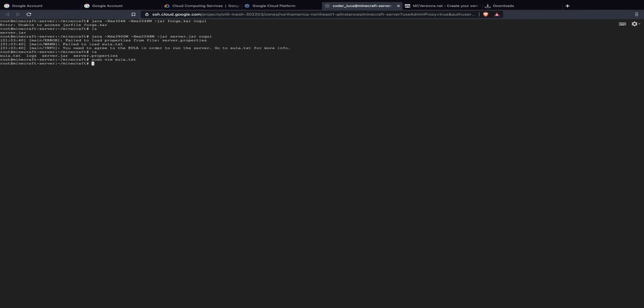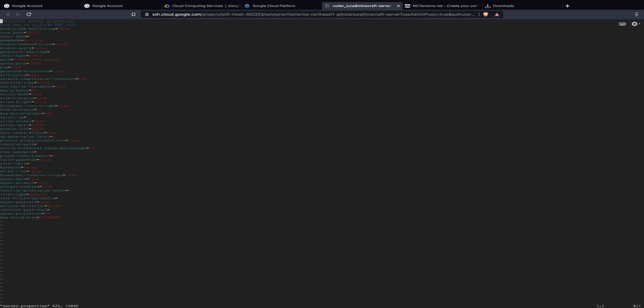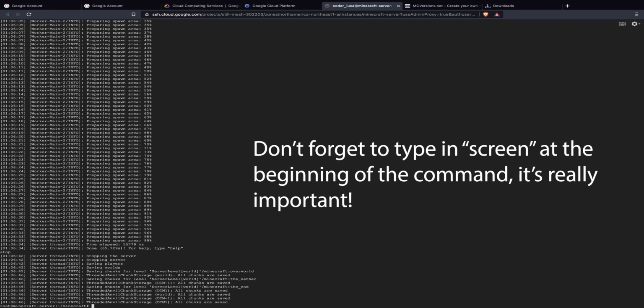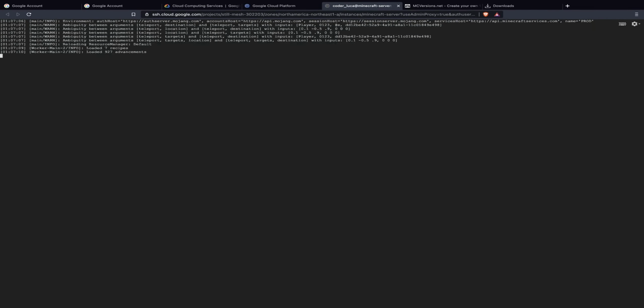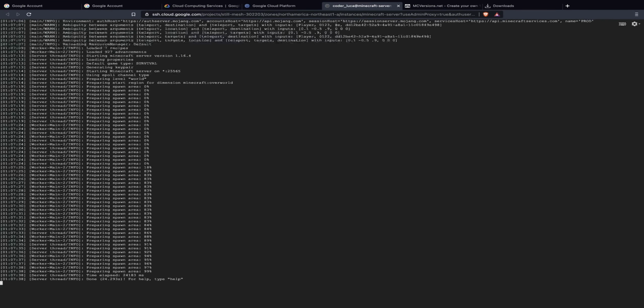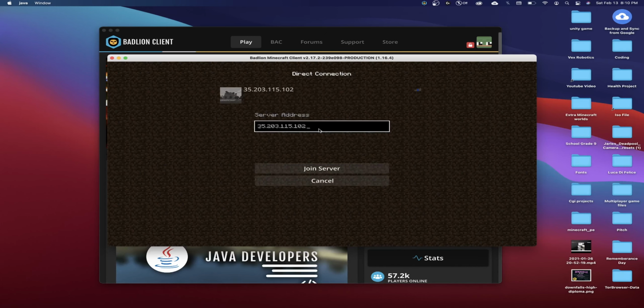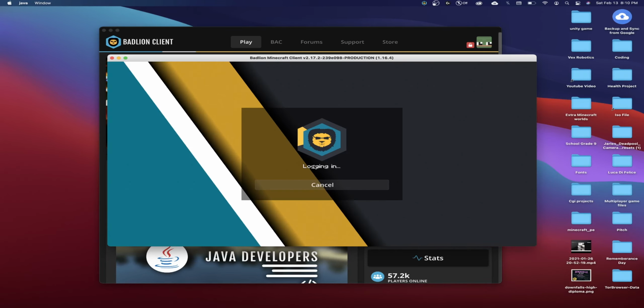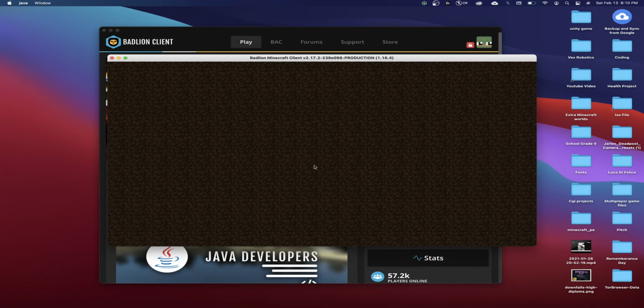Before we start up the server, I would recommend you open up the server properties text file and go over it and change anything you do not like. For example, if you want the server to be on hard mode, you can do that through the server properties. The last thing we have to do is paste in the command we typed in before onto the terminal. If you want to connect to the server, you just need to type in the IP address of the server you created and then tap the Join Server button.